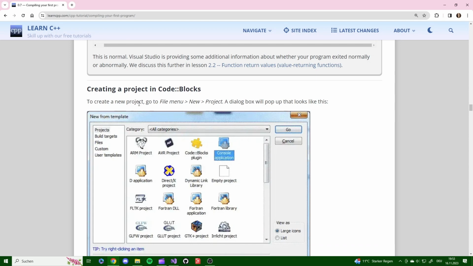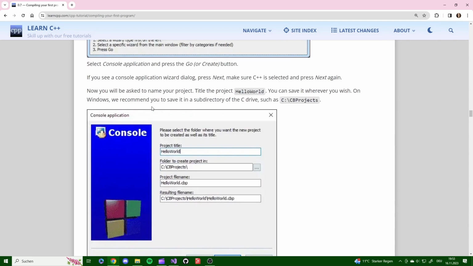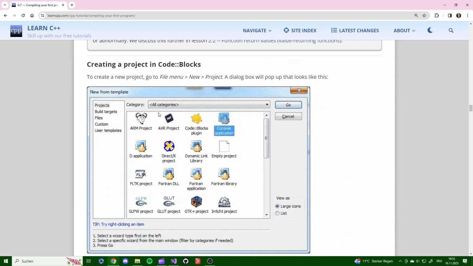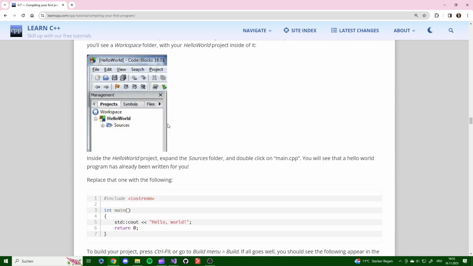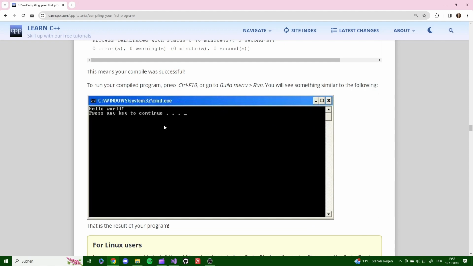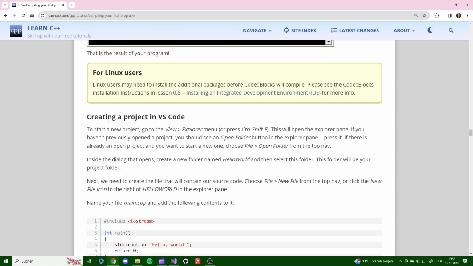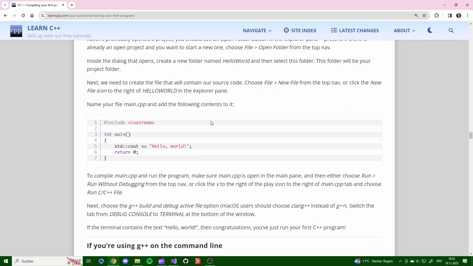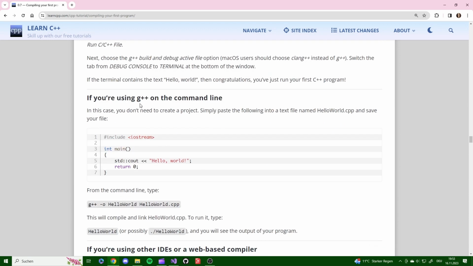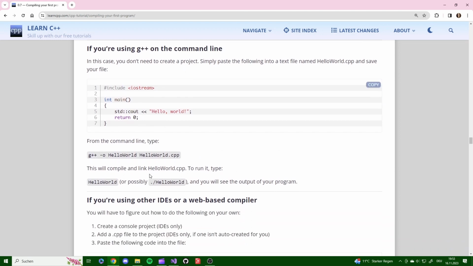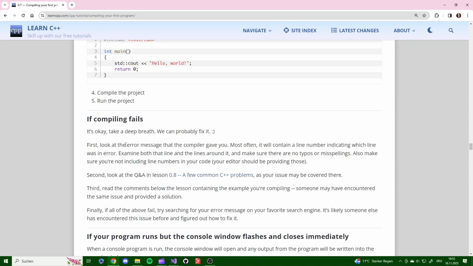Create a project in Code::Blocks. That's not what we are using. If you use Code::Blocks, you can use this approach, but for us, we continue. And for Linux users, create a project in Visual Studio Code. We don't do that either. If you're using g++ on the command line, this is not for us, because we don't use that. This is for IDEs that have a console by itself, where you have to say what they have to do and when.